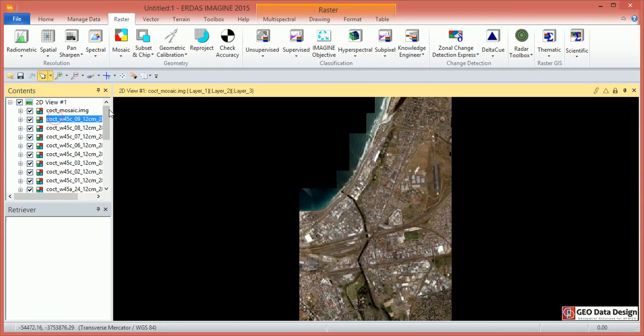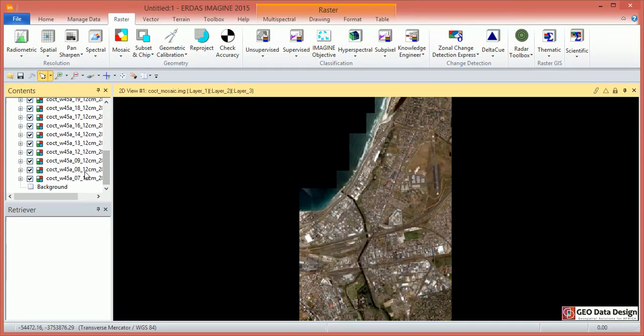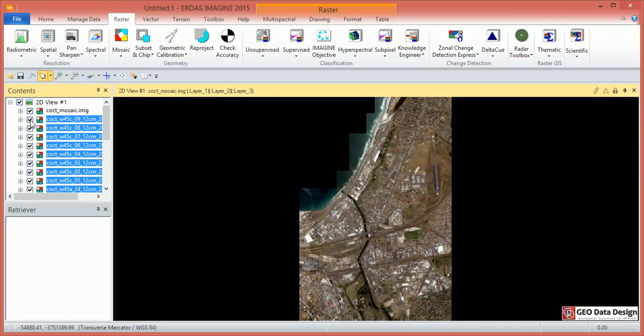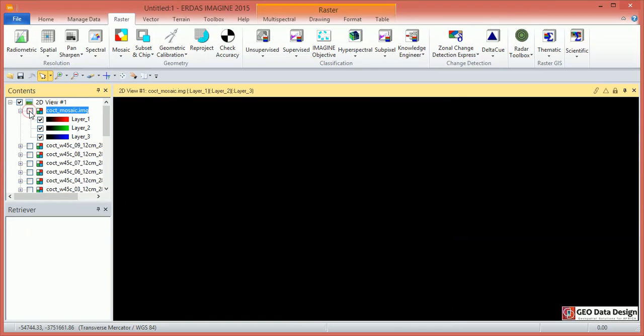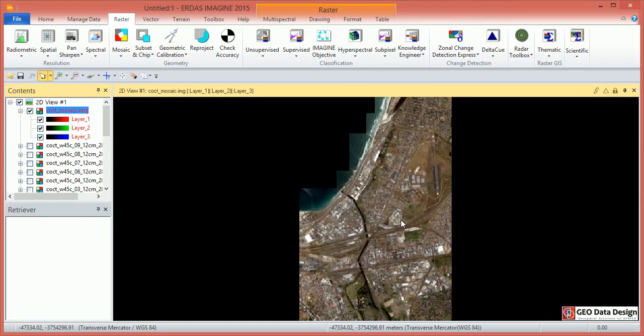I'm just going to disable all the other images. Click on the first image, navigate to the bottom, click on the last image, it selects all the images. Then I just select one of the images in the viewer. That stops all of them from being displayed in my viewer. Now I can take this image, toggle it on and off, so that I see if the image has been created. There is the image that we've created from our Mosaic process.